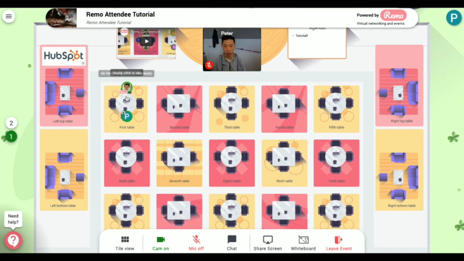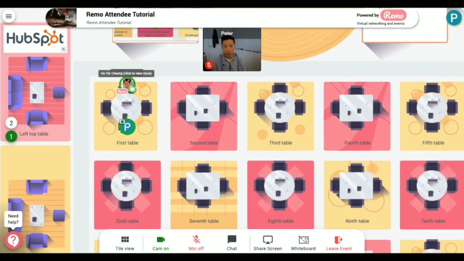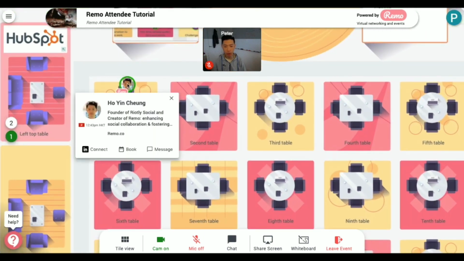cameras turned on. After that, if you click on any person's avatar, if they've connected their LinkedIn, you can see their name, their profile, and the company that they work for. You can also connect them on LinkedIn here and view their profile, book them a meeting if they have a booking link connected, or message them.